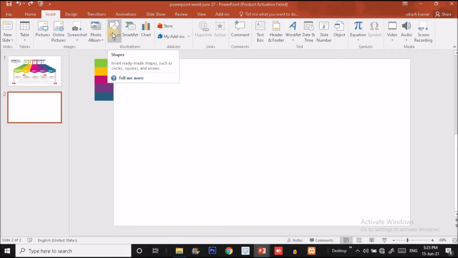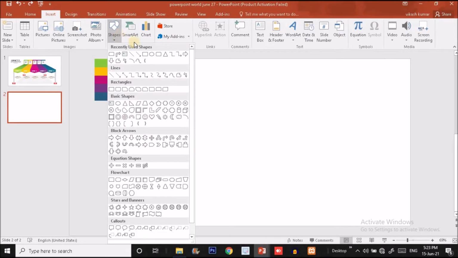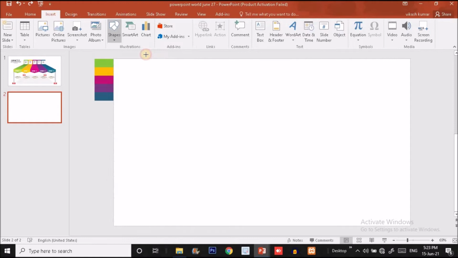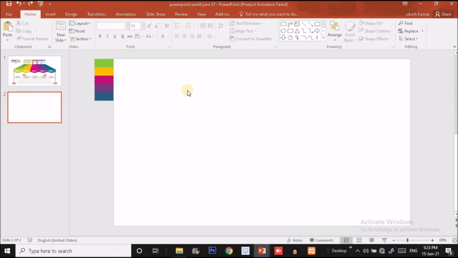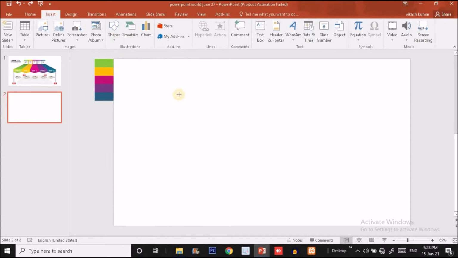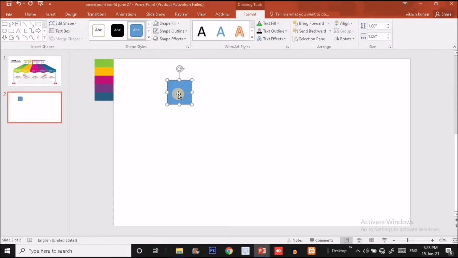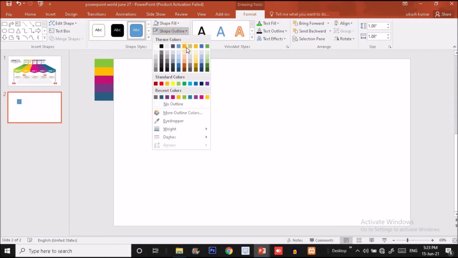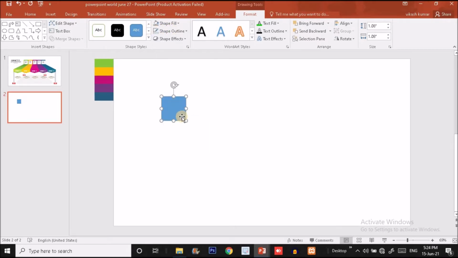So I'm going to click on insert option, and inside insert option we'll see the shape option. Just click on that and choose a rectangle option from there. After selecting the rectangle, you just have to press Ctrl and Shift together and drag it outward to make a rectangle like this. Now make it no outline by clicking on shape outline option, and here you will find no outline option. So make it no outline.